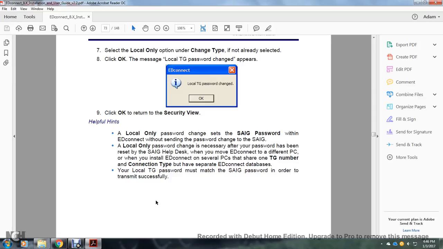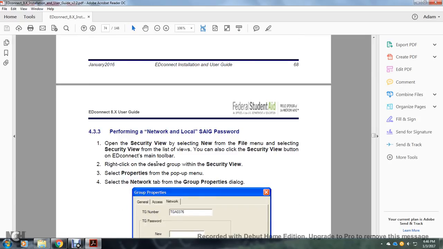When you move the Education Connection to a different PC, or install it on several PCs, they share one TG number. The connection type must have separate Education Connection databases. Your local TG password must match the Student Aid Internet Gateway password in order to transmit successfully.